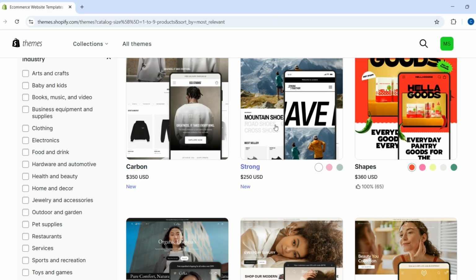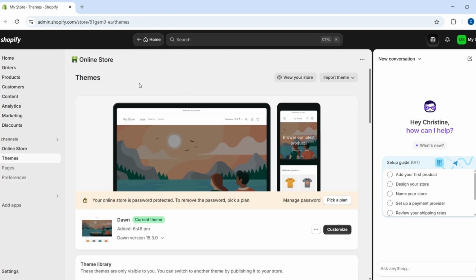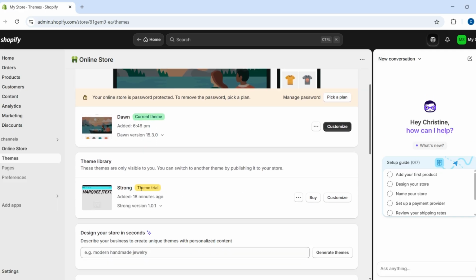Say, for example, we're going to purchase this Strong theme. Next is just click on Try Theme. From here, you will be redirected to your online store, and you will have a preview of how your theme will look on your Shopify store. As you can see, the theme is already added to our theme library. And if you decide to purchase the theme, just click on Buy.